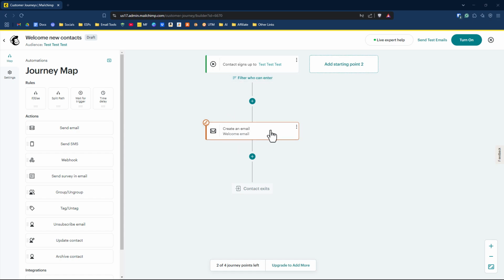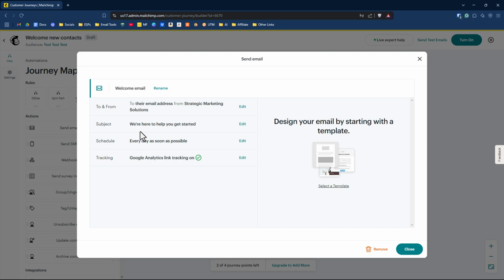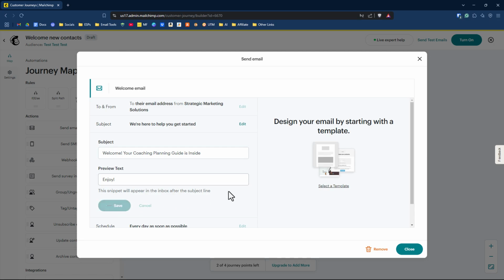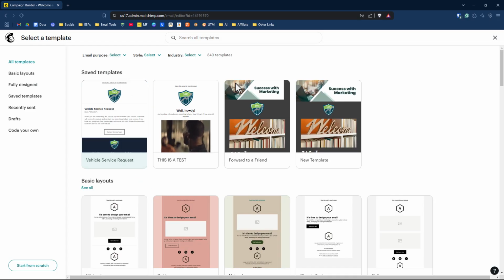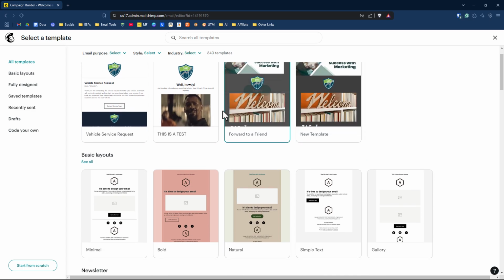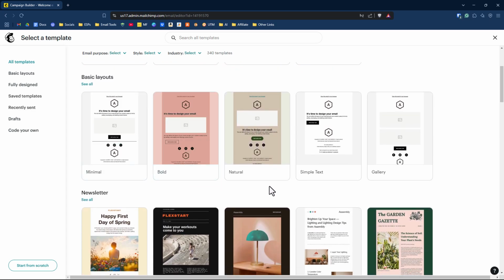So let's go ahead and quickly create an email that will not only welcome new subscribers, but also provide a link to our lead magnet. So we'll click on it, and you'll have some options here. You can edit the to and from, and the subject line, which we will change, something like that, and click Save. Let's go ahead and design our email. So we'll click on Select a Template. You can use an existing template that you've already saved, or use one of the basic ones that Mailchimp provides. We'll click on Simple Text here and click Apply.